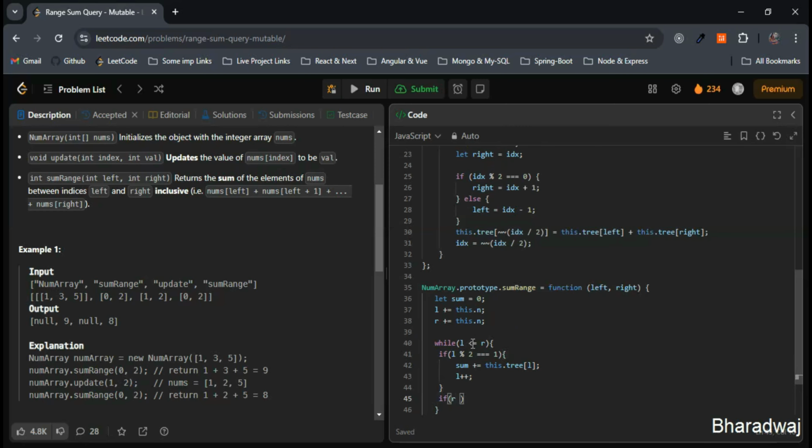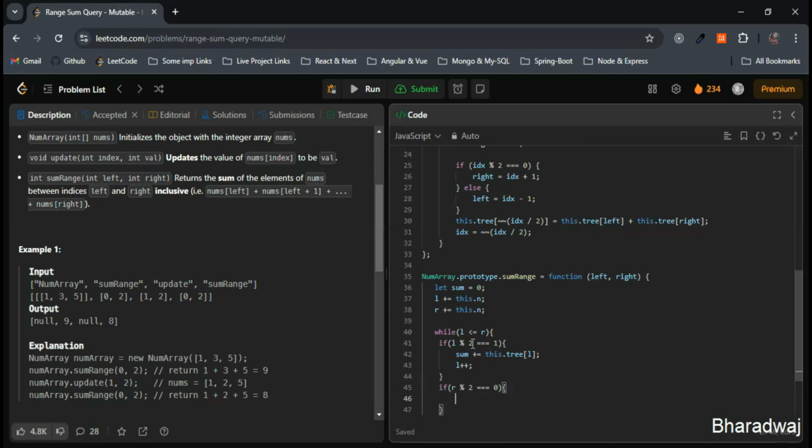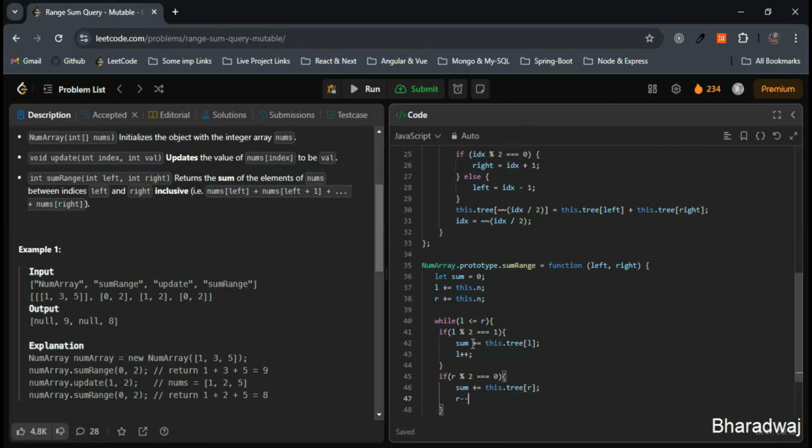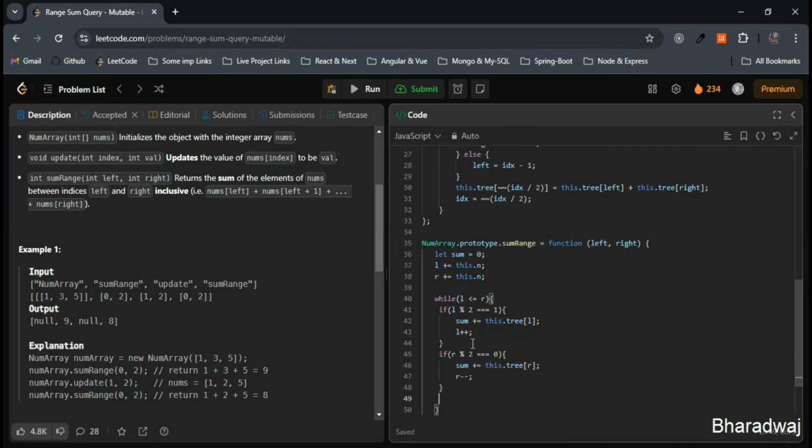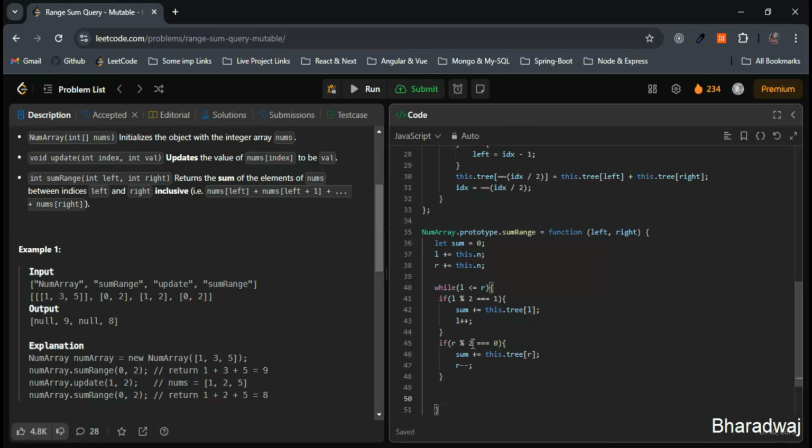Then for R, if R modulo 2 is equal to 0, then we can give sum equals this.tree of R, right? So then we'll decrement the R, as I've said. So this is fine. Next, after doing this, we will move the L to its parent node and we will move R to its parent node as well. Nothing but we are moving L and R to its parent node.